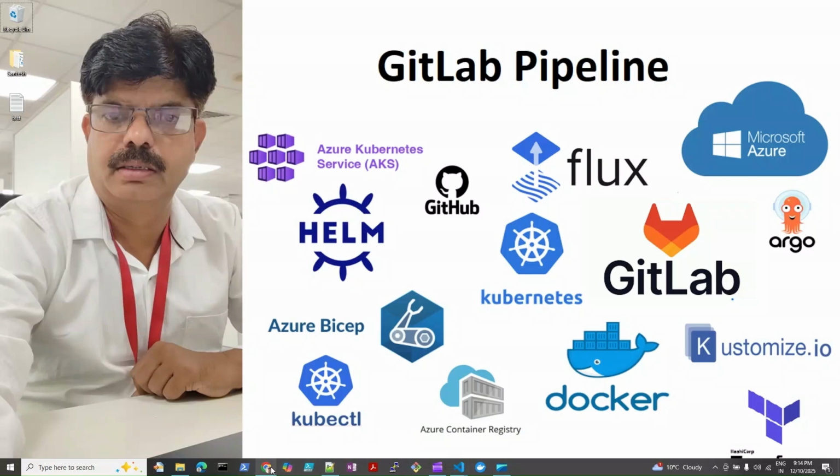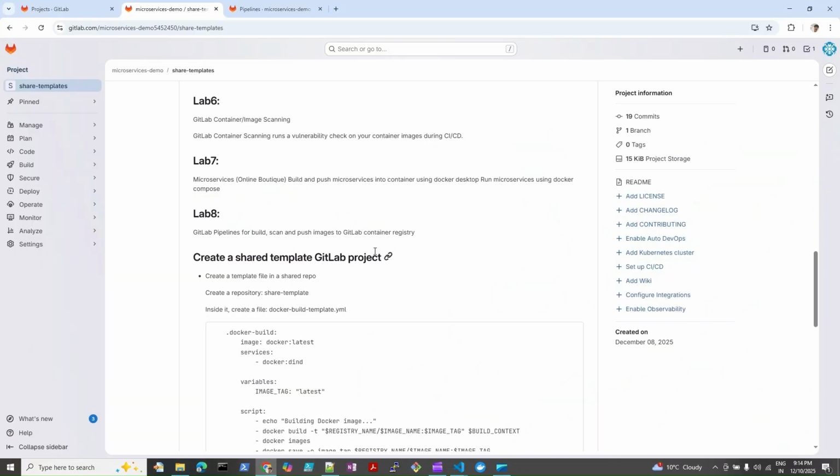Hello there. Welcome to GitLab Pipeline series part 8. In this series, we are going to learn how to set up the pipeline for building, scanning, and pushing the images to the GitLab Container Registry.